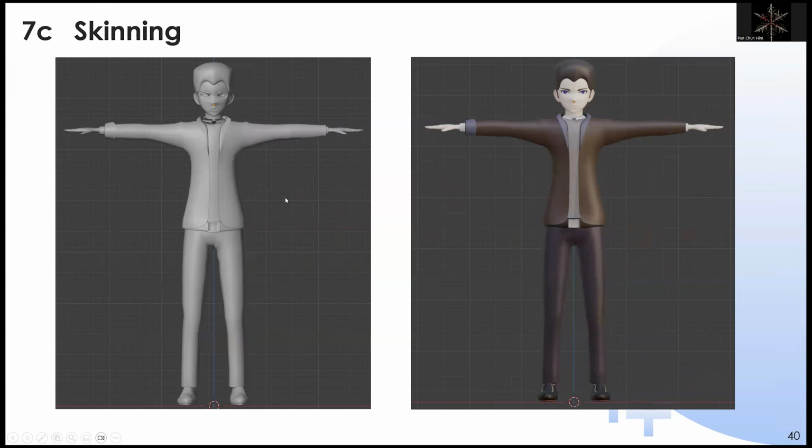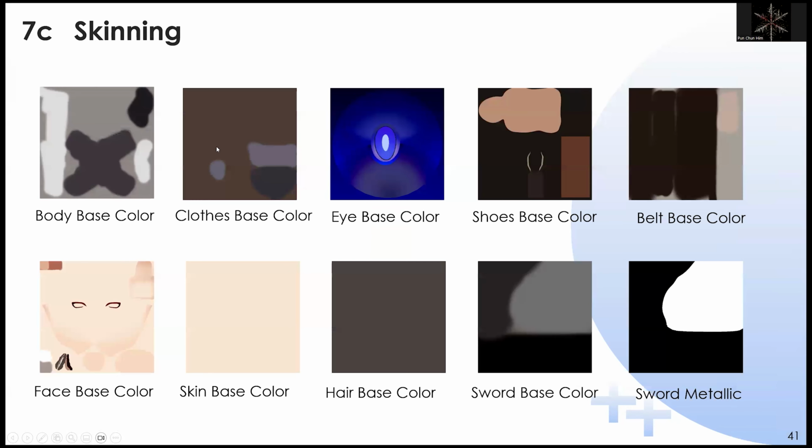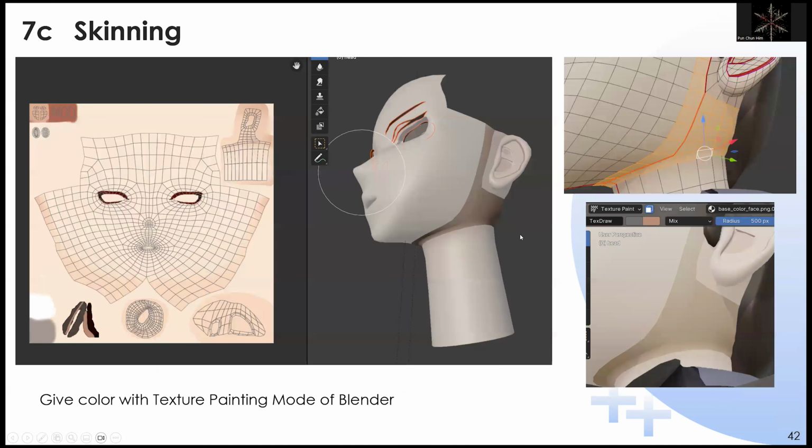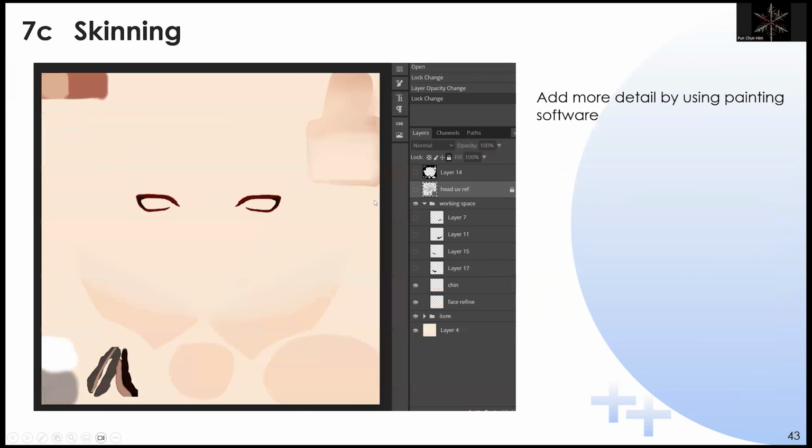And for the skinning, I gave the model texture, and we have the model here. This is a set of the textures used in the model. I did the skinning with Blender's texture painting mode, as well as the online website Photopea, which has very similar functions to Photoshop.